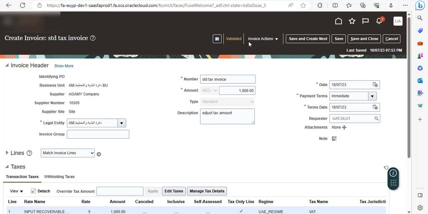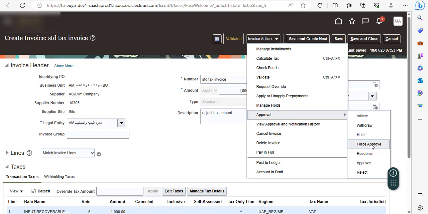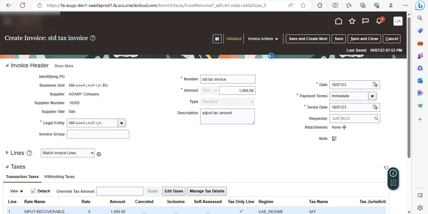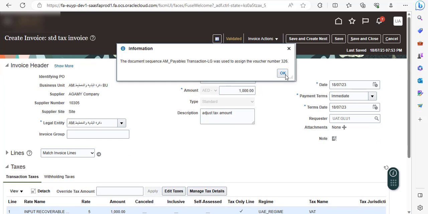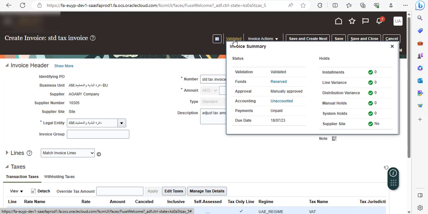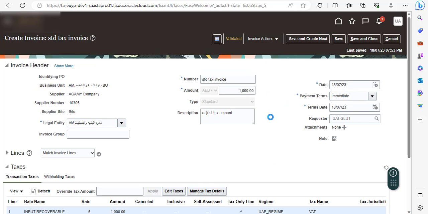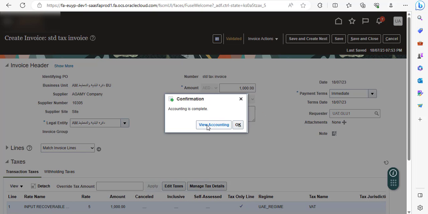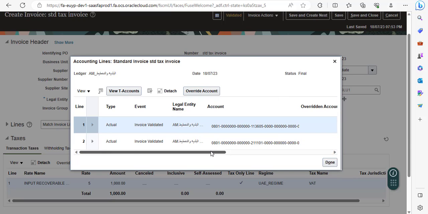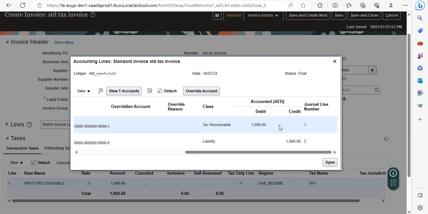Okay, now it's validated. Check if there is any approval. I will force approval. Save. Check the status here. It's already validated and manually approved. Then you can either post it to ledger as a final accounting or account in draft. If I click on post to ledger to check the accounting, view accounting, go to the right. So here tax is a debit, liability is a credit, because this is a standard invoice. Click on done.